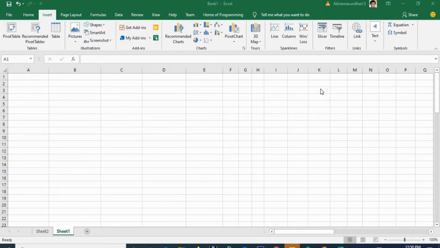The reason we are learning only one group in this video is that this group contains three command buttons: PivotTable, Recommended PivotTables, and Table. A normal table is simple, and a pivot table is also simple, but somewhat different from a normal table, and it is important to learn it, so I am giving a clear explanation about pivot tables. Let's get started with the session.